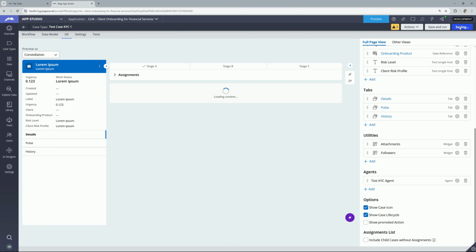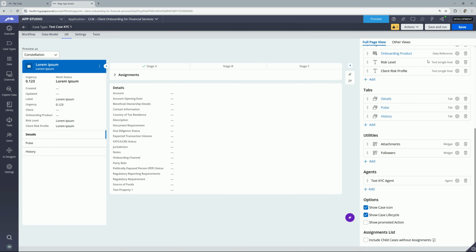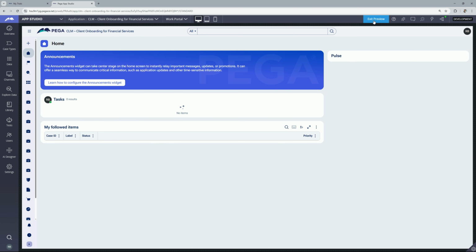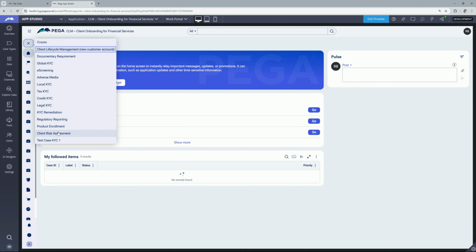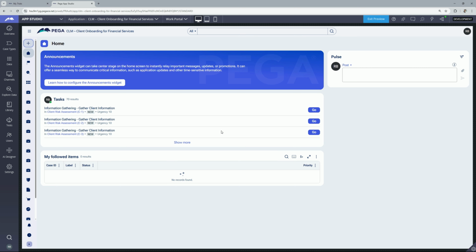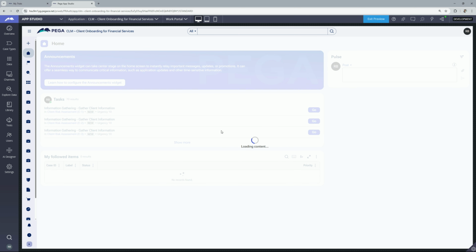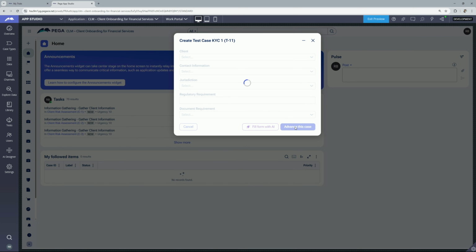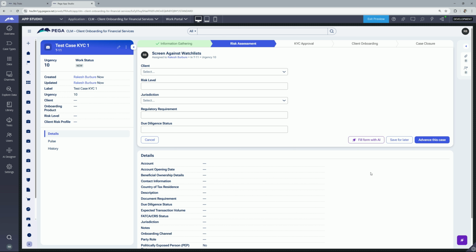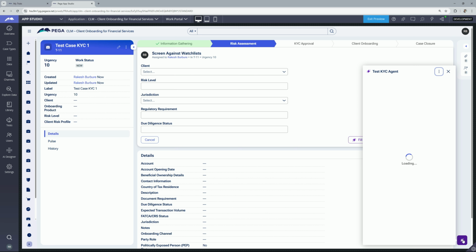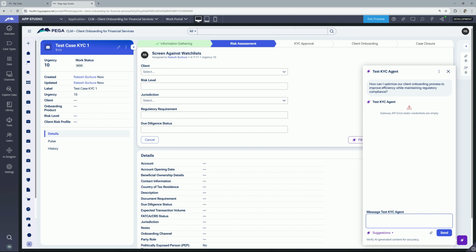Let's save this. Now let's click preview. Let's go and create a case, test case KYC1. So here we go. And at the right hand side bottom corner, you will get this option, chat with AI. Let's click on that. And here we go, test KYC agent.